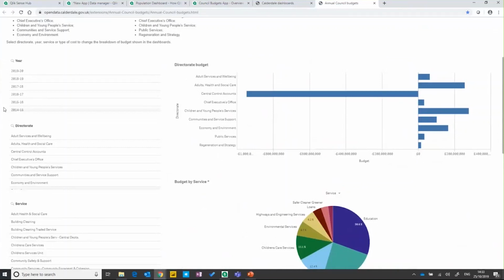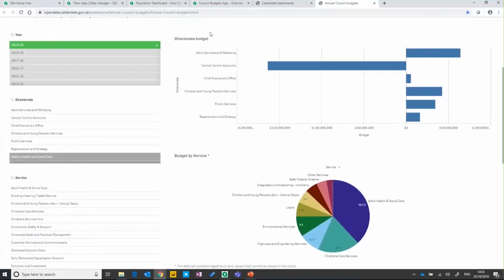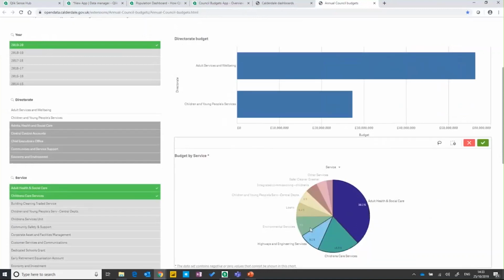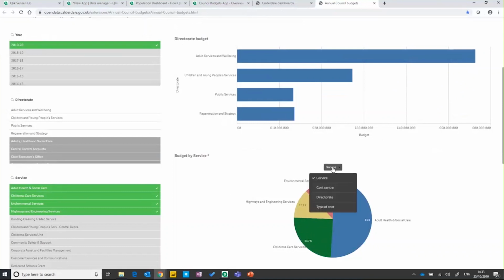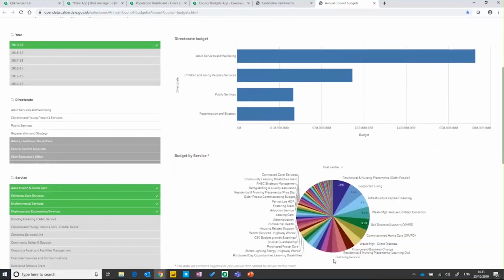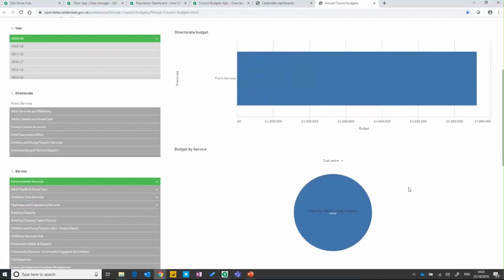But again, if I lived in Calderdale, I would want to come in and say, okay, let's have a look at the most recent year and where this budget is spent across the council. Maybe I want to understand what this is by service. So maybe let's pick a couple of services within here. Maybe we then want to change this to cost center, and I can see what percentage of my tax and my spend has gone on waste management, for example.